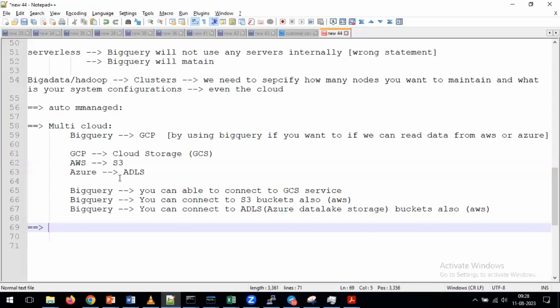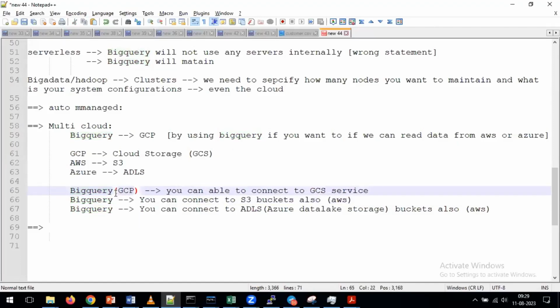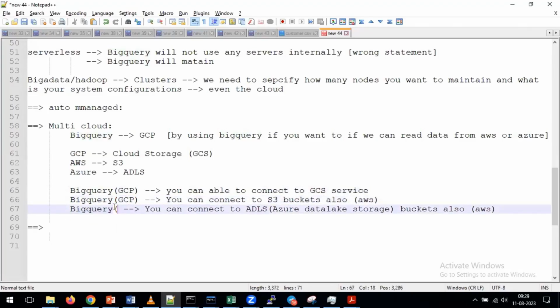Sir, is there any difference in the advantages of BigQuery in GCP, AWS and Azure? No. See, in AWS, do we have any service called BigQuery? Don't get confused here. In AWS, we don't have any service called BigQuery. In Azure, we don't have any service called BigQuery. What I'm telling is that by using BigQuery, you can connect to the S3 bucket. Just to remove your confusion, I will say BigQuery from GCP here, here also BigQuery from GCP, and here also BigQuery from GCP. Only in GCP do we have BigQuery.